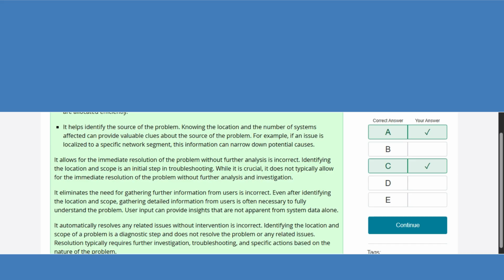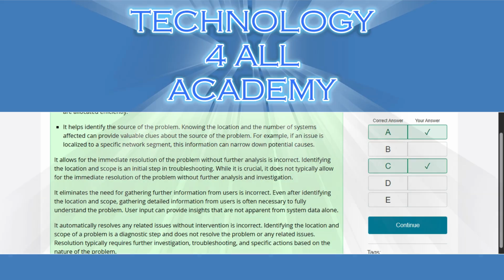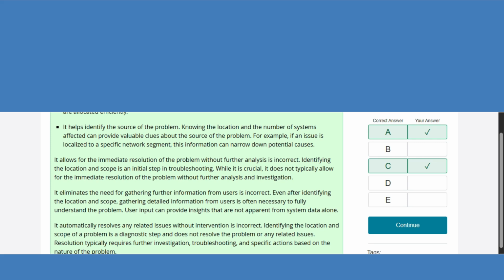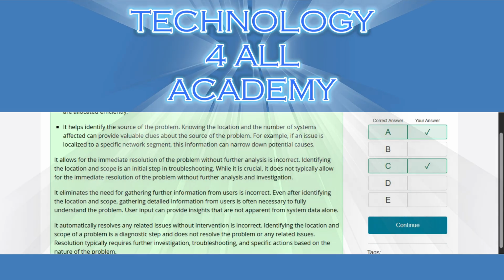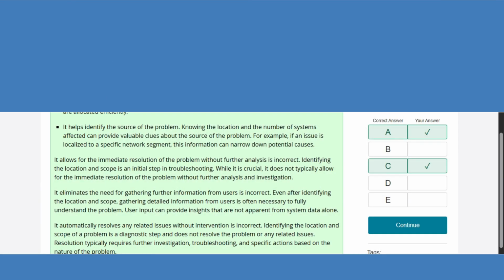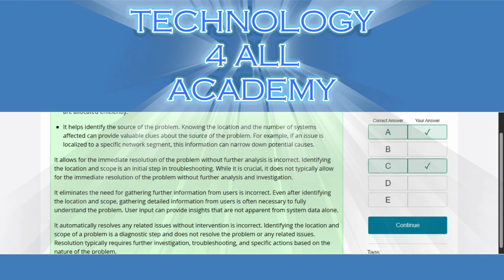And lastly, it automatically resolves any related issues without intervention is incorrect. Identifying the location and scope of a problem is a diagnostic step and does not resolve the problem or any related issues. Resolution typically requires further investigation, troubleshooting, and specific action based on the nature of the problem.